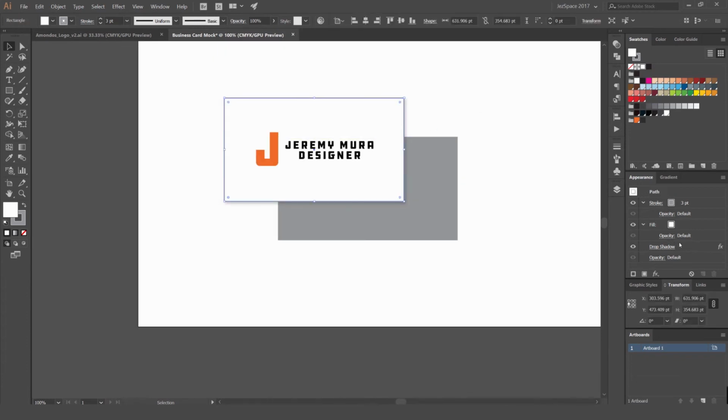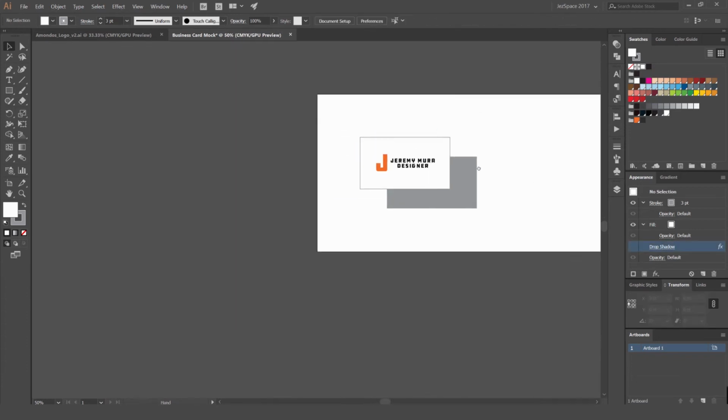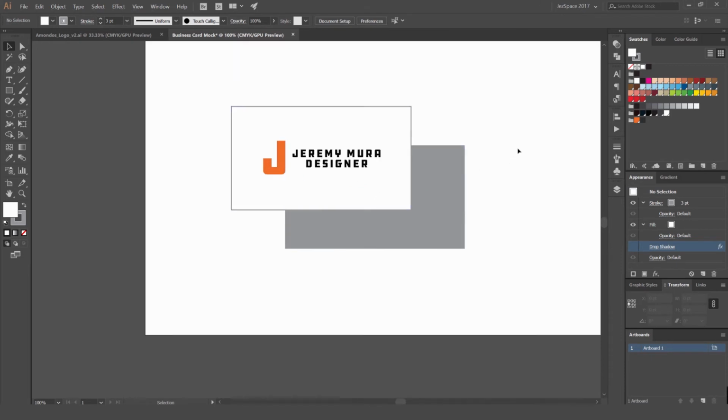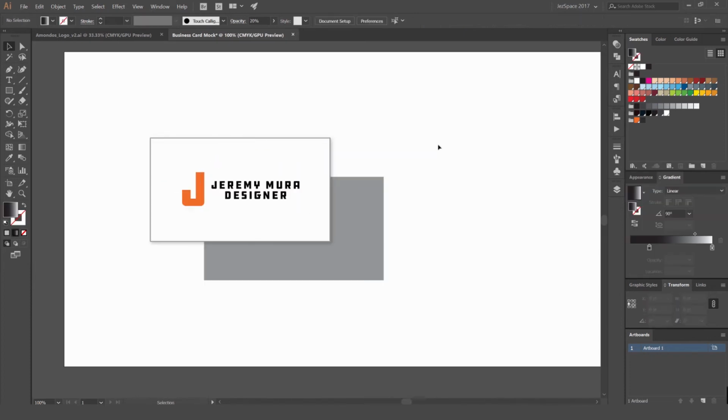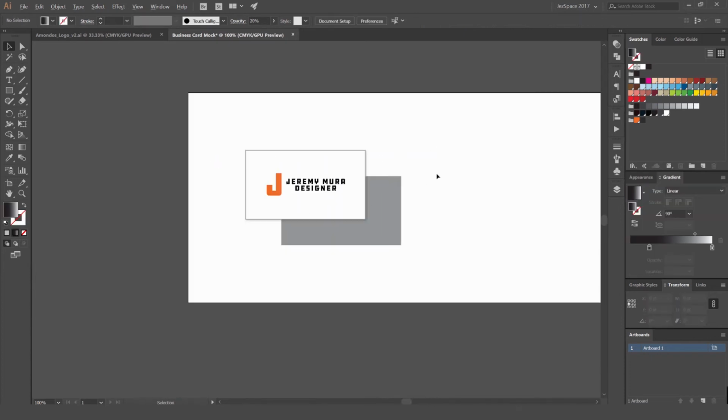So we can go to our appearance panel and I can turn that off. So you can see what it looks like. If you want it really flat, you can leave it like that. But if you want a little bit of shadow, go back to the appearance and turn it on. Like that, and you get that subtle shadow. So this is one way of doing it. I'm going to show you another way.